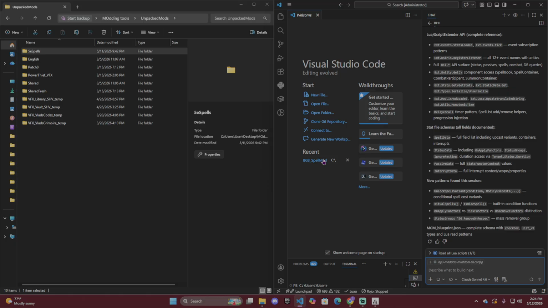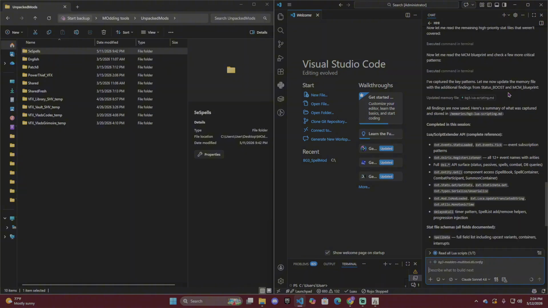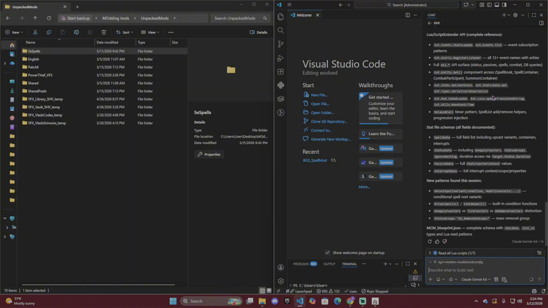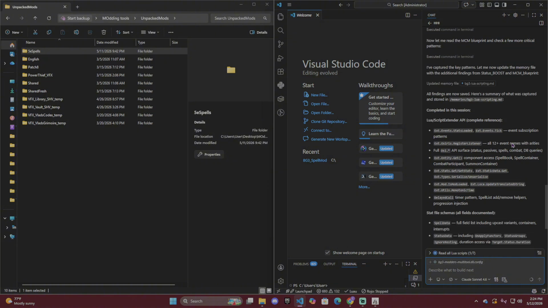Okay, so I think it's just finished. Everything gets learned from the 5e spells. That is a big mod, and it has a lot of different spells, and the spells do a lot of different things. And so it says that it's completed: Lua script extender API, a complete reference, event subscription patterns, all 12 plus event names with arities. I don't know what that means, but it's Osiris registered listeners, full Osiris API surfaces, status, spells, things like that.